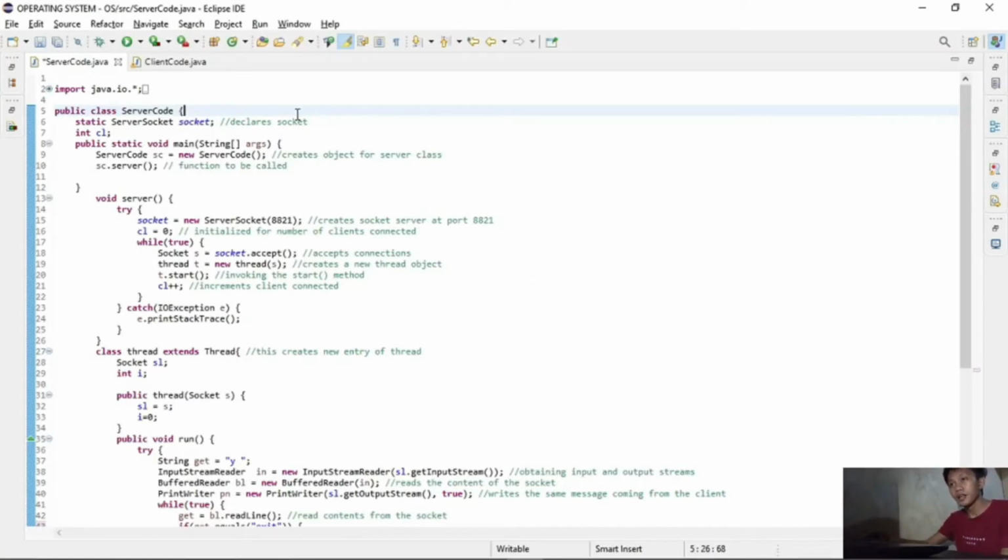So first we will declare the socket. As you can see, the socket was declared. And then here the server code, this is the class name, and the SC is the instance and the new class name, server code. So this creates an object for the server class. And the function to be called is sc.server. So this is the instance.